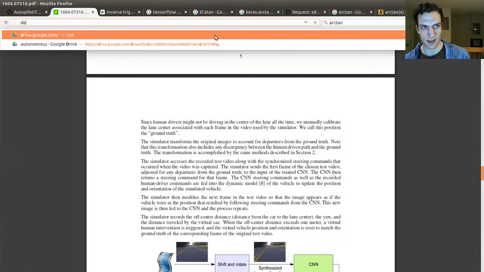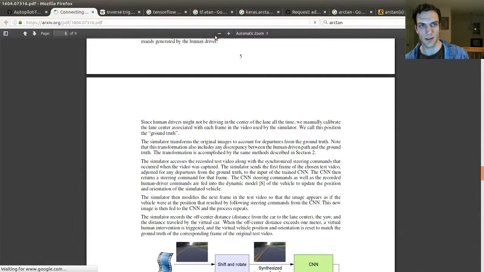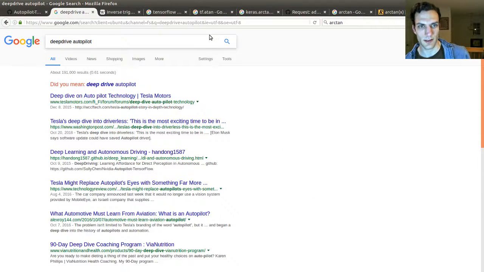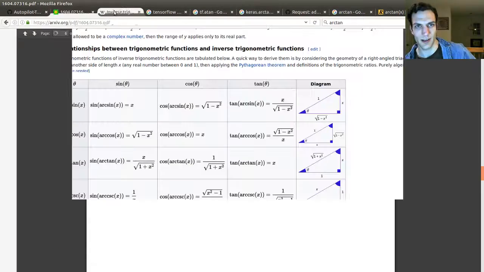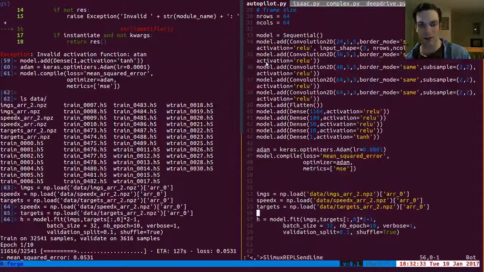What about deep drive autopilot? Has someone done this with deep drive, deep drive on autopilot technology? No. Alright, I don't see a lot. If it's not in the first 5 results, clearly it can't be there. What do we got? This isn't terrible.